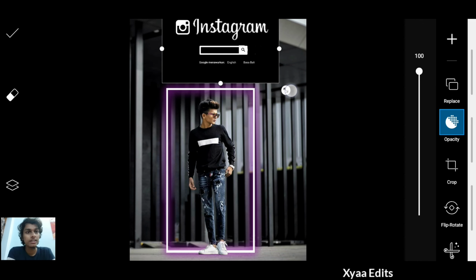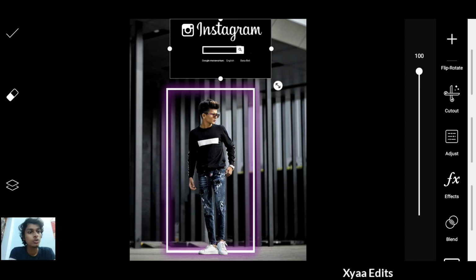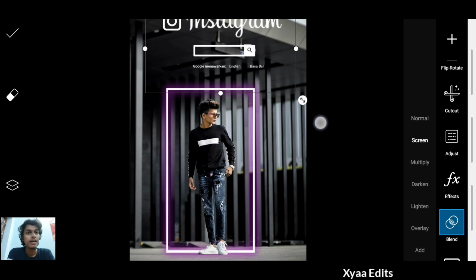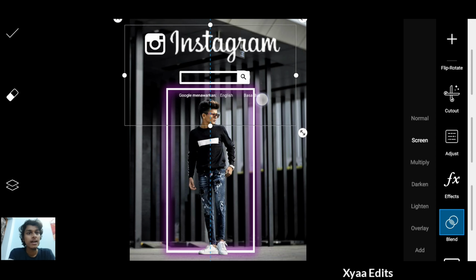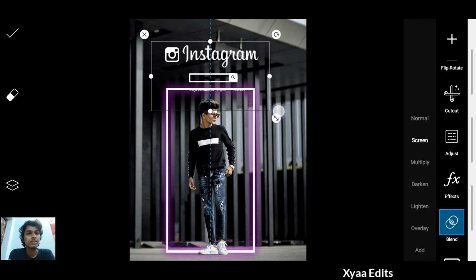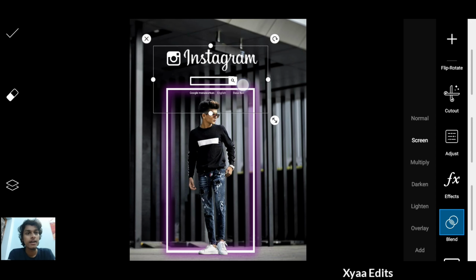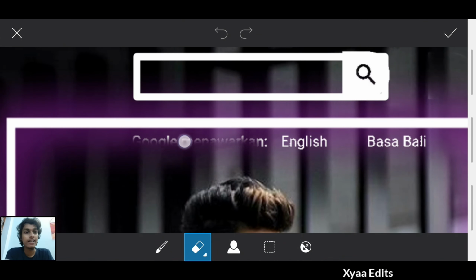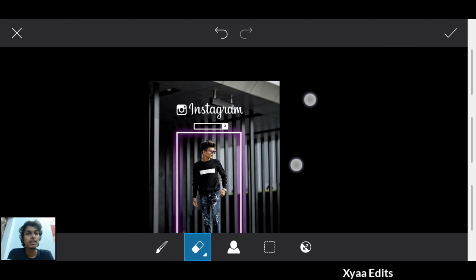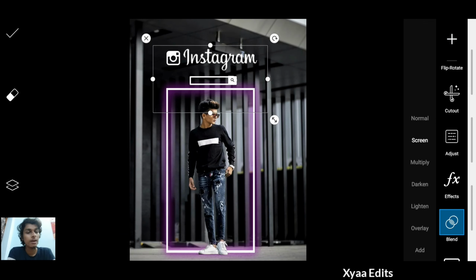Now I am going to arrange this Instagram PNG. Go to blend, make it screen, zoom in like this, bring it down and decrease the size, and bring it down exactly like this. Now go to eraser and erase these unwanted parts. If you want you can keep them. Perfect. Now tap on tick. Everything is done.